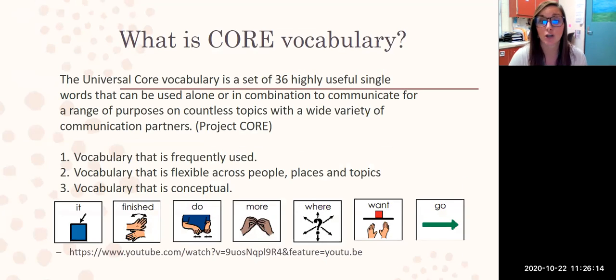So, what is core vocabulary? Universal core vocabulary is a set of 36 highly useful single words that can be used alone or in combination to communicate for a range of purposes on countless topics with a wide variety of communication partners. That's the fancy definition that you'll find on the Project Core website, but let's bring that back in. It's vocabulary that's frequently used.